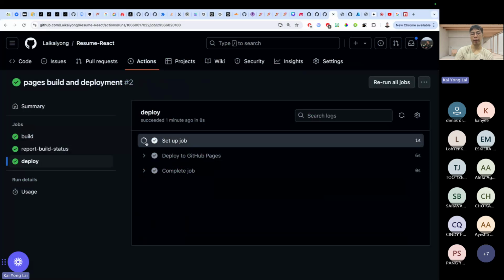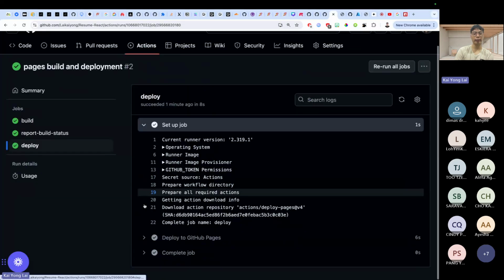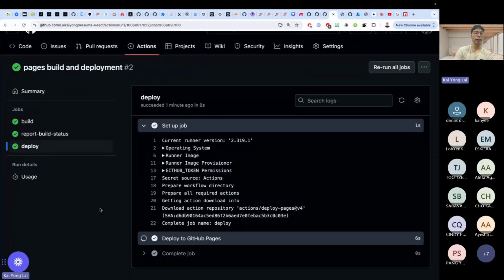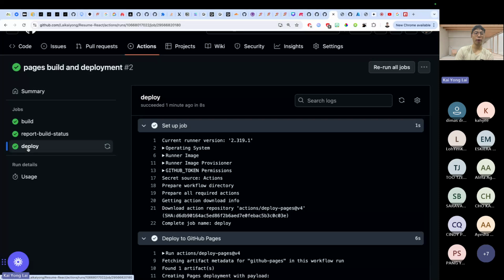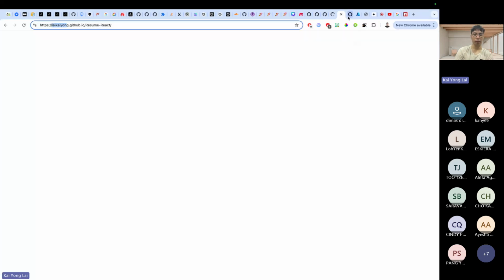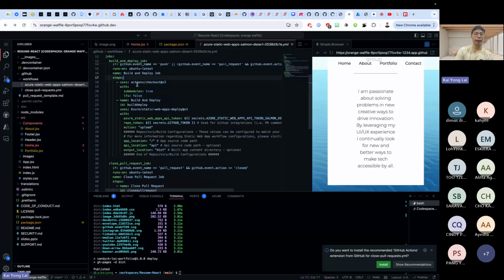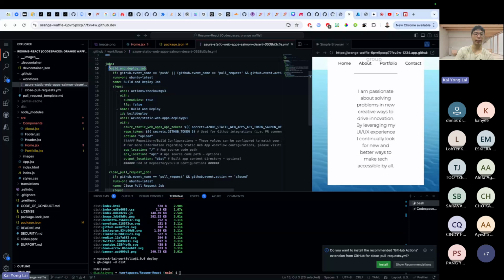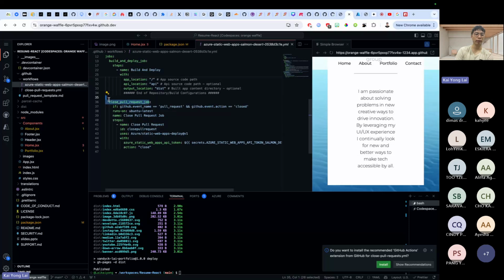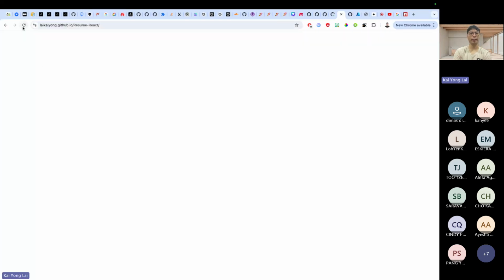this is one step called set up jobs. And this is another step called deploy to GitHub pages. And these are the jobs, right? Deploy, build, report build status. Whereas in the Azure Static Web Apps here, you can see I specified a build and deploy job. And the second one is the close pull request job. And what are the steps that fall behind it? And is there any condition on the steps? So yeah, there's more context of how things work.